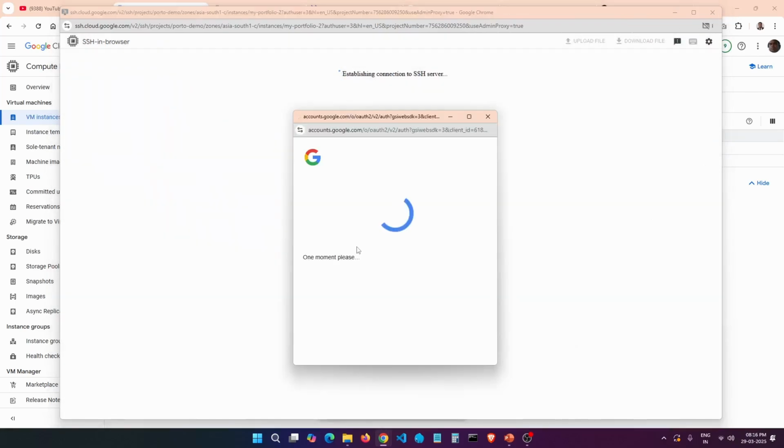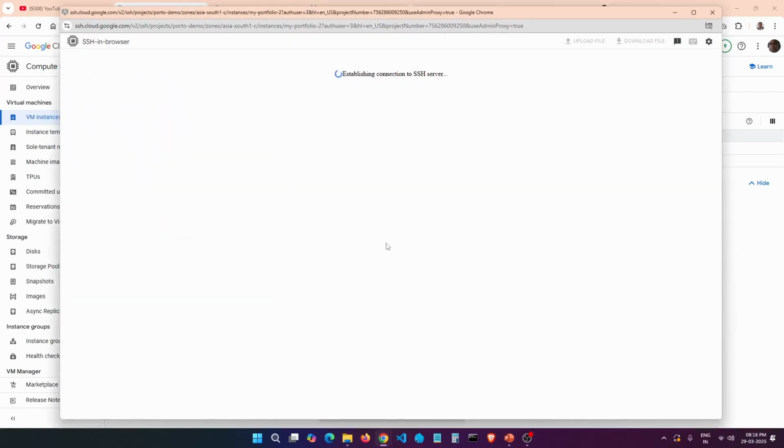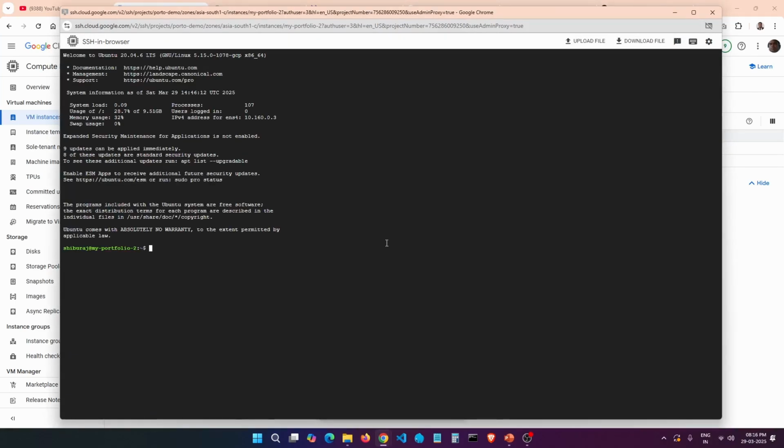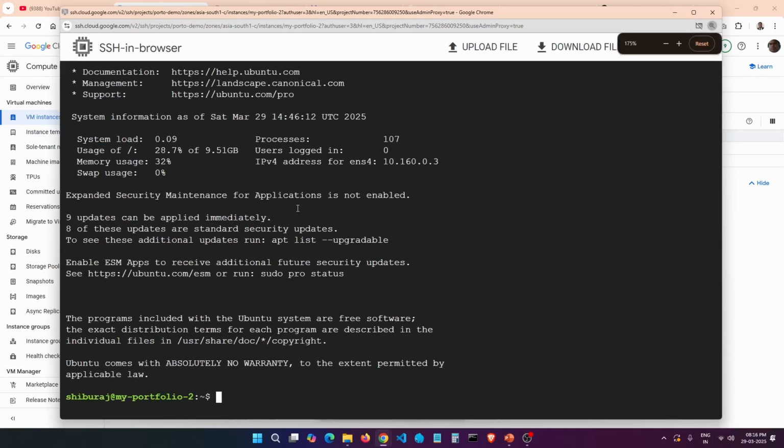Click on authorize, and you are inside the machine. Perfect. Now we can start writing the commands. The first command that I'm going to do is to update the repositories. So sudo apt update.